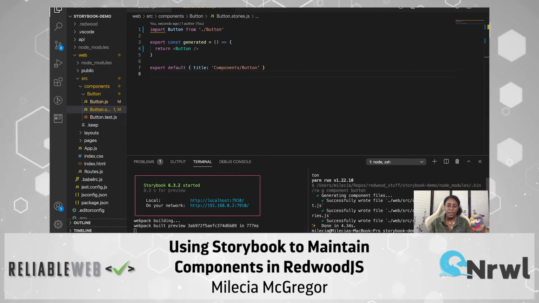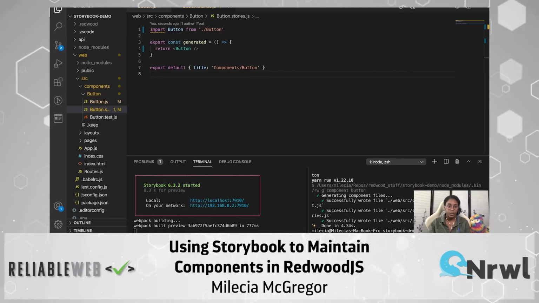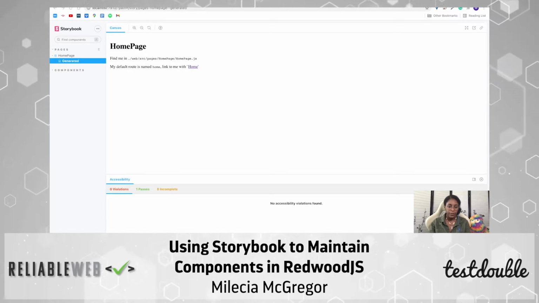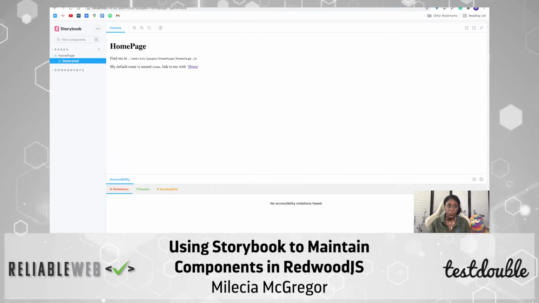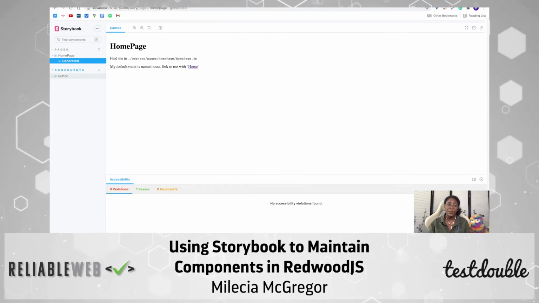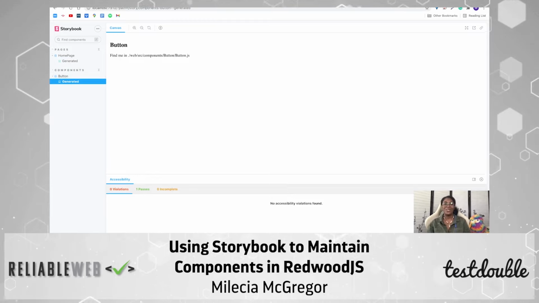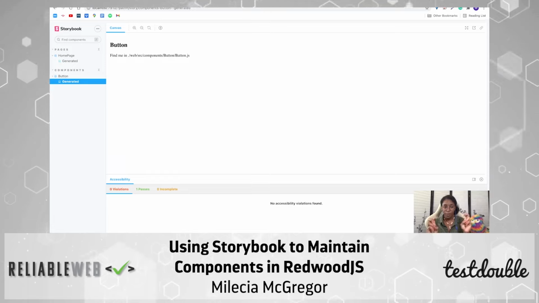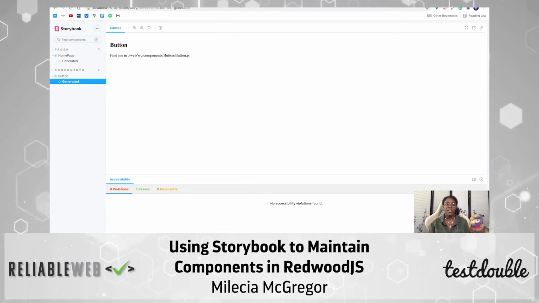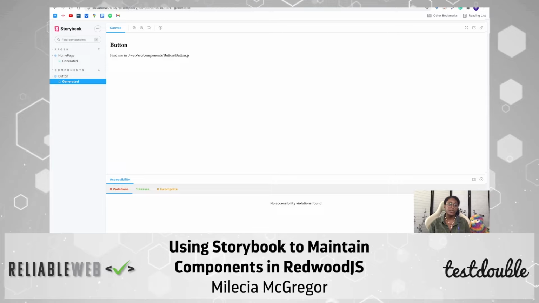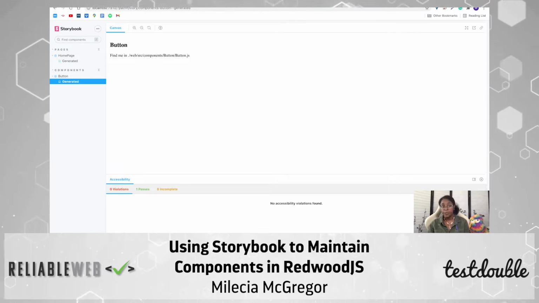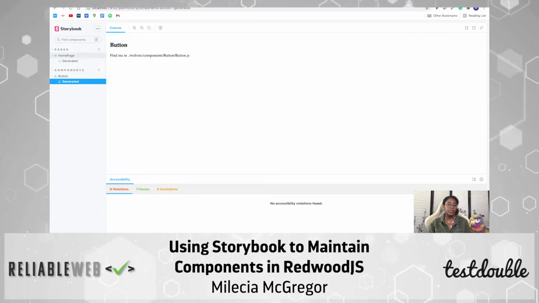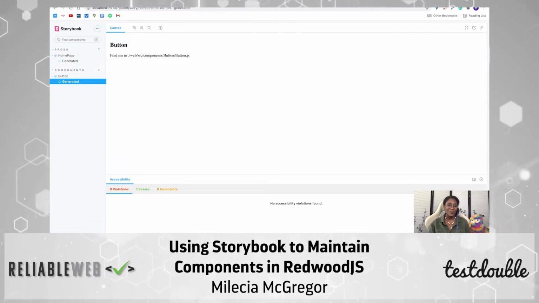But if we go back over to our Storybook here, you'll notice that we have a new component section. Ooh. And it has our button in it. And now you see what's actually in that button file. So this is what the component looks like. And you see how it's already grouped. So this comes in handy when you're working with a lot of different components of a lot of different types. That way you don't have to scroll forever to find what you're working with.